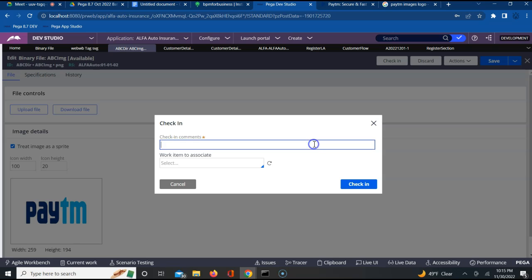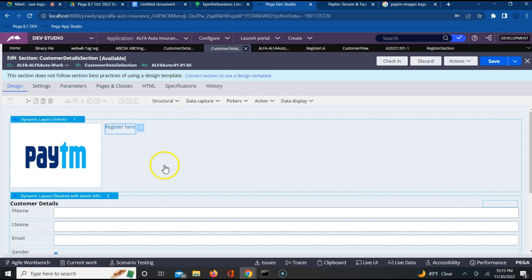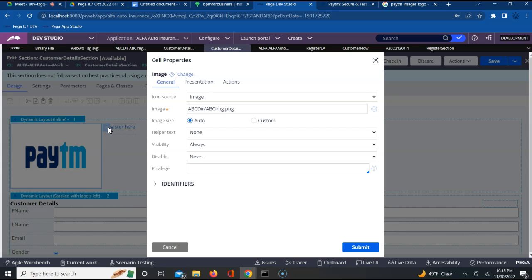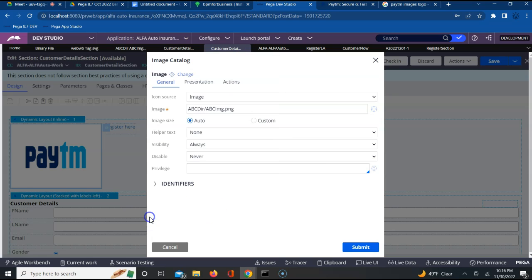So one way to debug is doing this, or also what we can do, we can go back to our section, and this is really good, will help you understand how debugging works. Let me go here and change the image. Right now that image is not coming. Let me change the image. What are the settings we have? Visibility always, disable never, perfect. Everything looks okay.